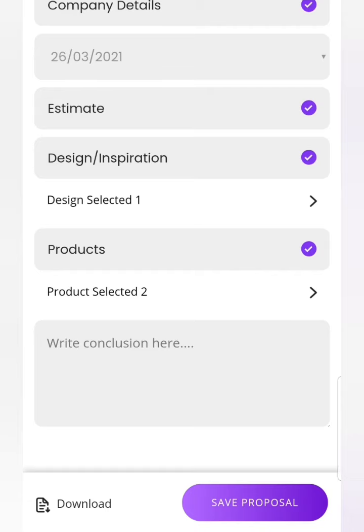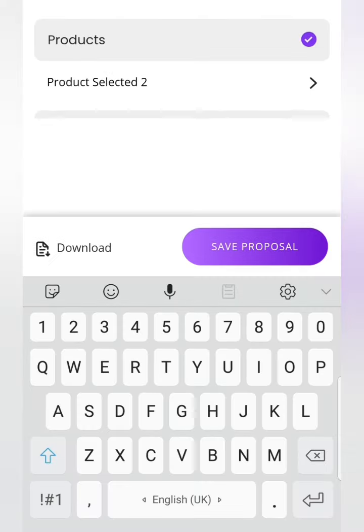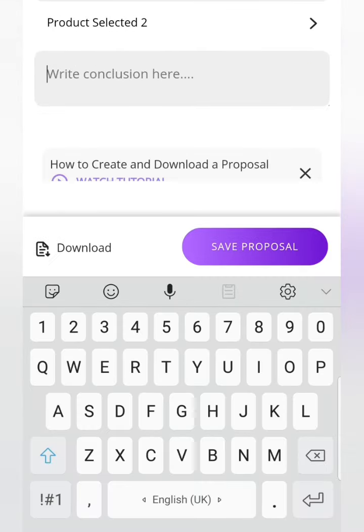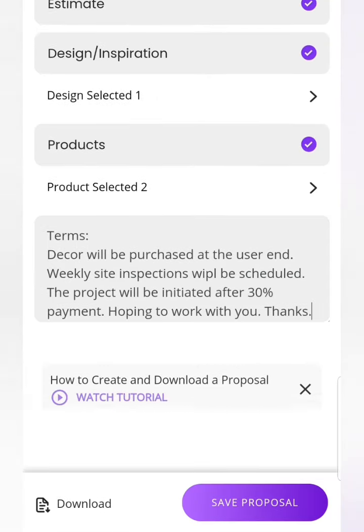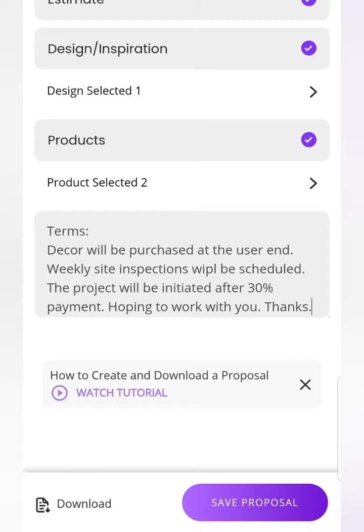Finally, we have a text box here. Everything we write in this text box will be shown in the proposal as our thank you note. So this can be anything. This can be terms and conditions. This can be notes that we'd like to mention in the proposal. I've just added a few terms over here. So now we'll click on the download button.